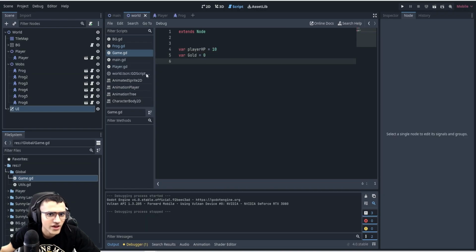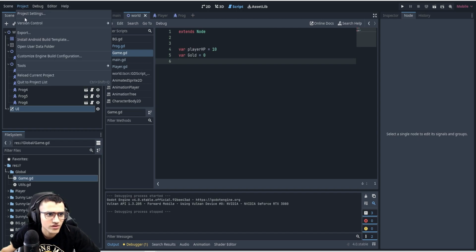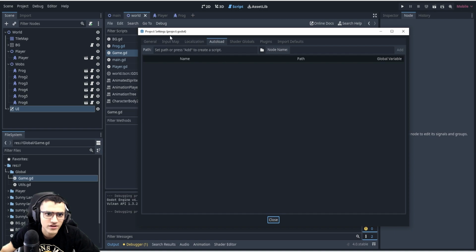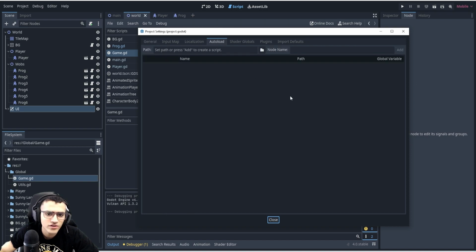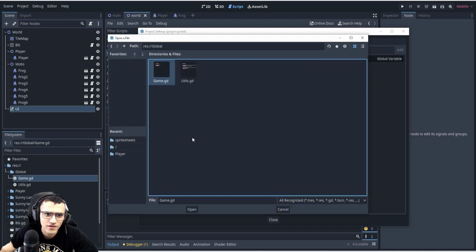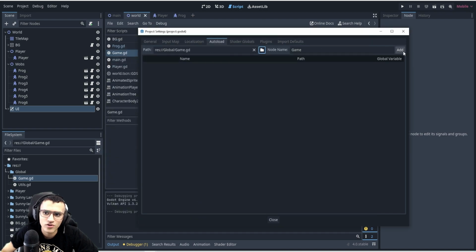Next up, we're going to have to actually make this global. So how do we do that? Well, in Godot, there's a very easy way to do that, which is to auto load it in the project settings. So head over to the project settings. Not in general, we're going to go to the top, as you can see right here, in auto load. We're going to click this path over here. We're going to go to global and find our script. We're going to open it and add it. Make sure you don't forget to add it.